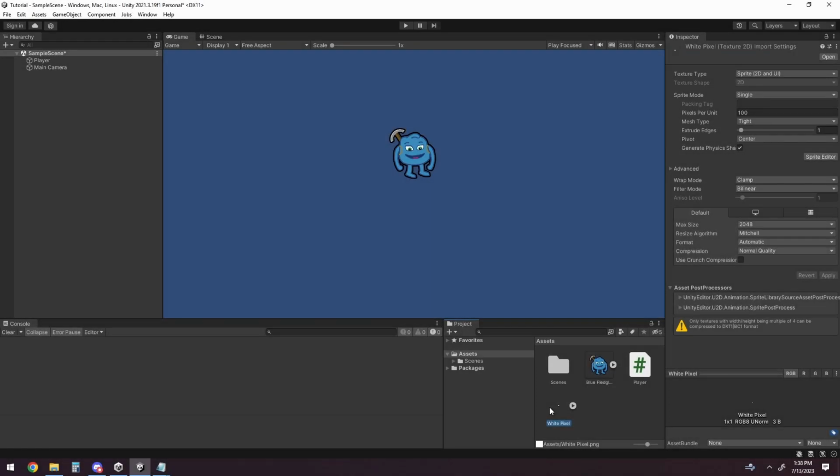All I have in my scene is a player that has basic movement set up in addition to one white pixel. I will be using and changing this white square to represent the stamina bar. So you can either make your own or you can download the one which I've linked in the description.